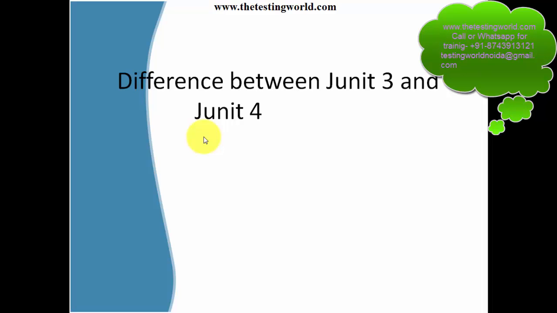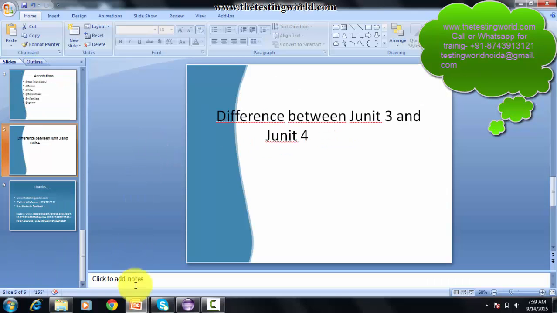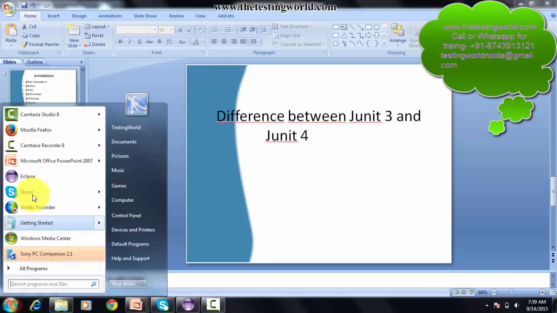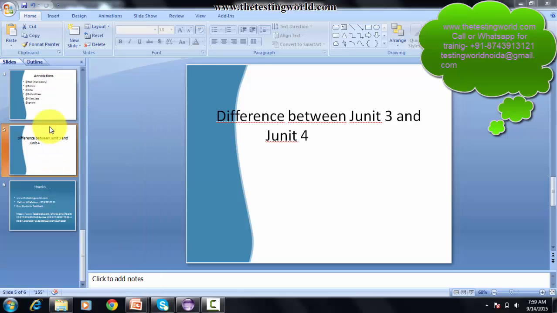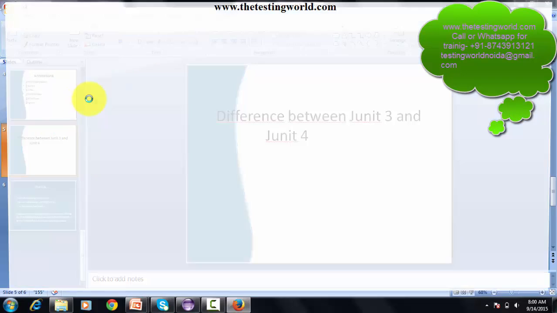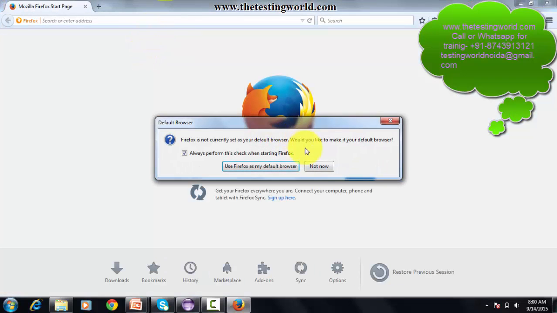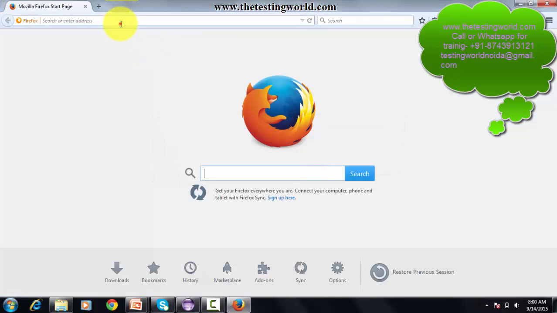Even while working with Selenium, we just require Selenium 4, but just to get an understanding, I'm giving some differences. What is the difference between JUnit 3 and JUnit 4? So I'm using Selenium IDE for some understanding.